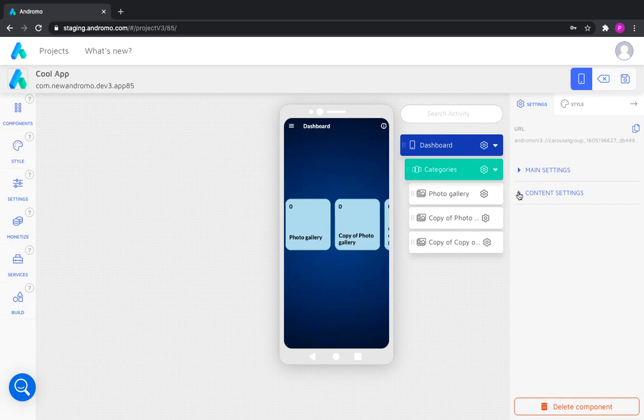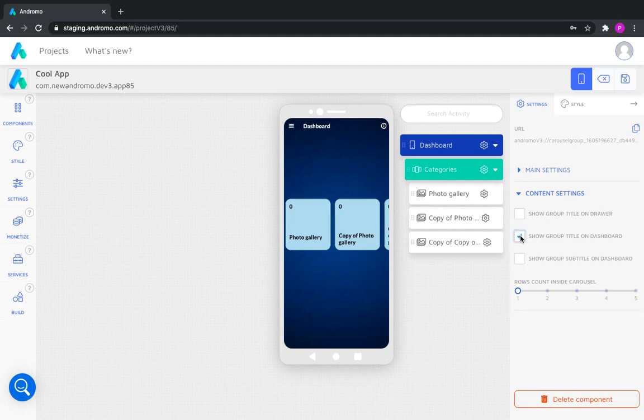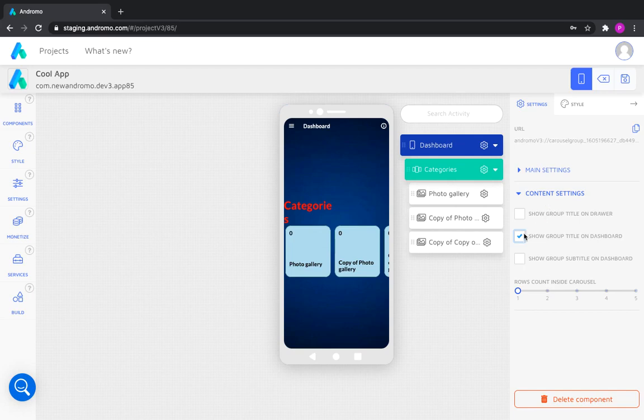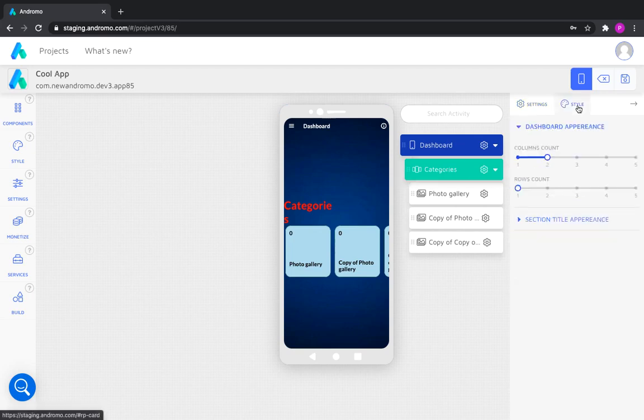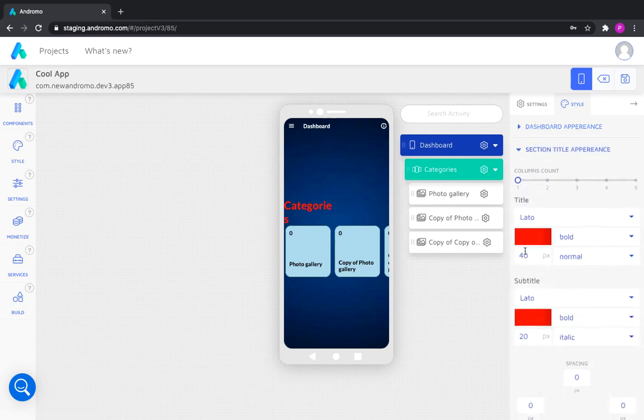Now we go to the content settings and check the box Show Group Title on Dashboard. As you can see, the name appeared on the dashboard, but it is not of the right size and color. We go to the style settings for the carousel group, section title appearance, and first we will change the color of our title to white.